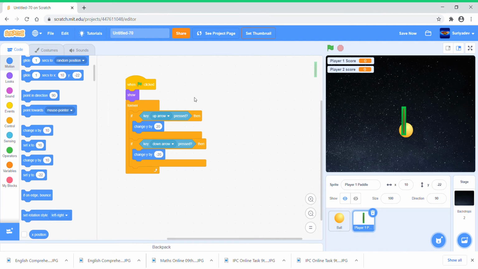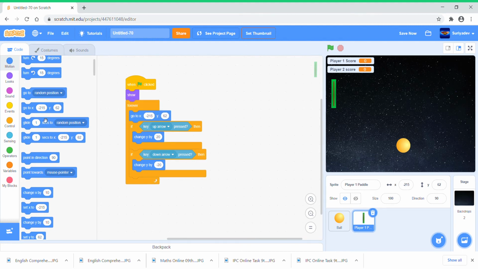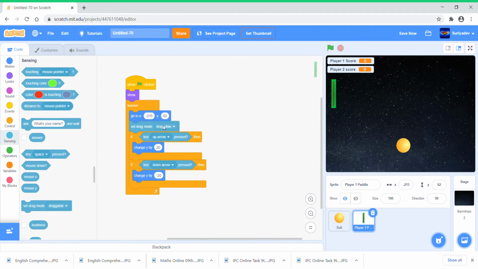Alright, oh yeah, and make sure it goes like so. Now it'll just be like this. Okay, and make sure this paddle goes to some edge like this. So in the forever loop, I'll just put go to X here, and I'm just gonna set drag mode not draggable. Okay, so we could play one paddle, and I'll just duplicate this, delete this, and just name this player 2 paddle.